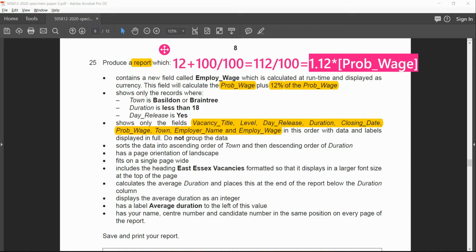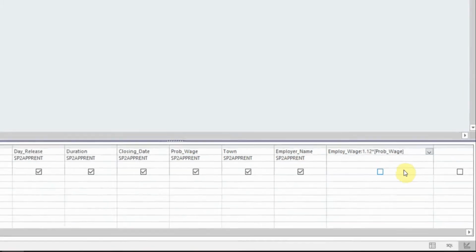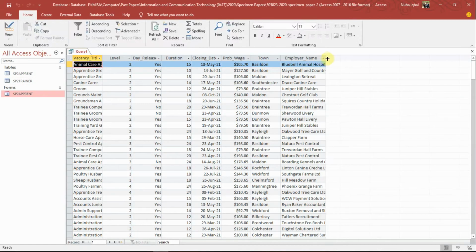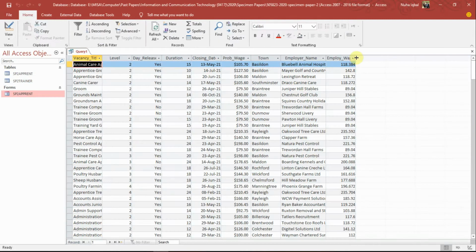We're going to use it. Make sure of the spelling, prob wage. Whatever is between this type of brackets, they're the data fields that are already available here. So prob wage here without any E, I have to make sure I'm writing the correct spelling. And I have to make sure that it is also showing in the column. Let's run it and check.